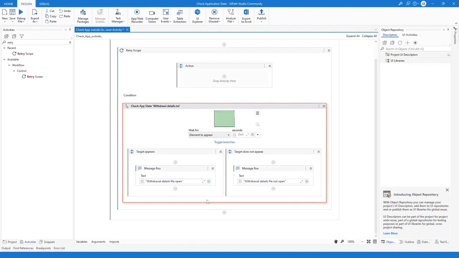But if the file isn't open, the retry scope activity can be configured to retry after a specific interval or until a maximum number of retries have been attempted. This helps to ensure that the automation workflow doesn't proceed until the necessary conditions are met. The retry scope activity can also be useful in cases where the automation workflow needs to handle exceptions or temporary failures, as it provides a mechanism for retrying a set of activities until a specific condition is met or a maximum number of retries have been attempted.